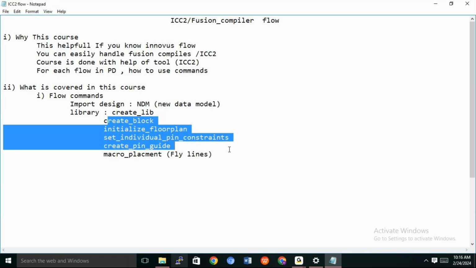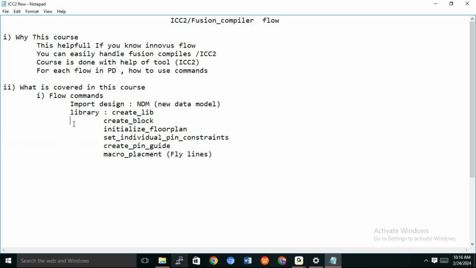These are normal flow commands. What is the command for coarse placement? What is the command for legalized placement? What is the command for placement optimization? All these are called flow commands. So first we will discuss flow commands. All the flow commands, starting from import design till routing and sign-off, we'll cover. Starting from import design to routing, all the flow commands we will cover. First thing.